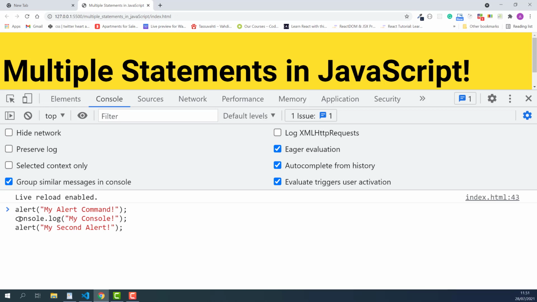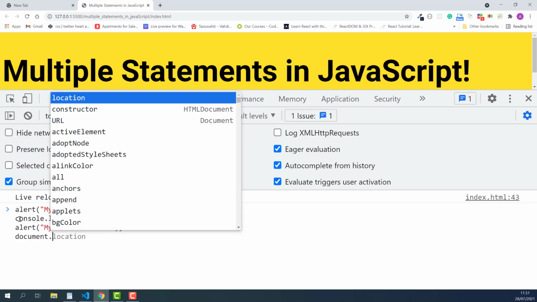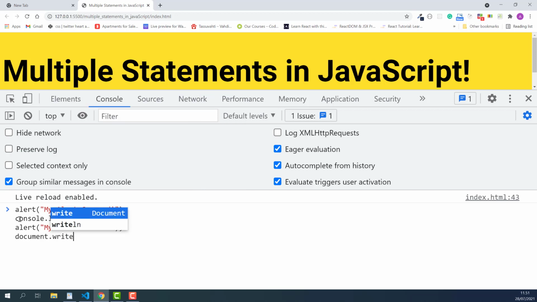And for the last statement, I type document.write. And here's something interesting. You can even provide document.write HTML markup to write to the page. In my case, I'll provide h1 tag with the message my document.write. And that's it. So now we have 4 JavaScript statements which we can run by pressing the Enter key.